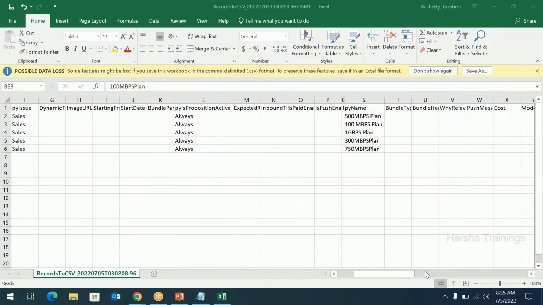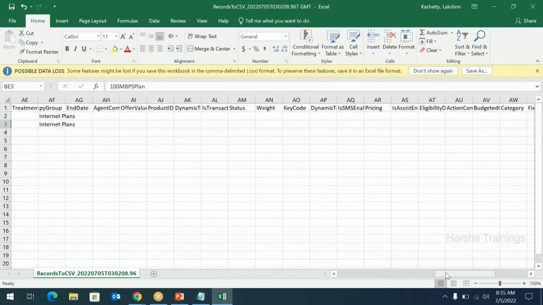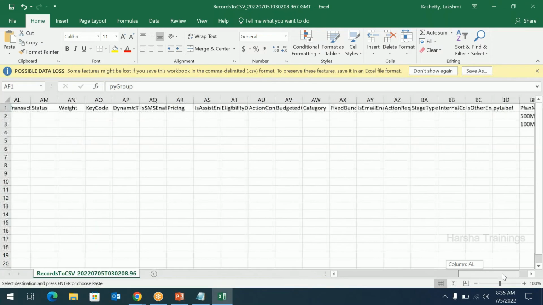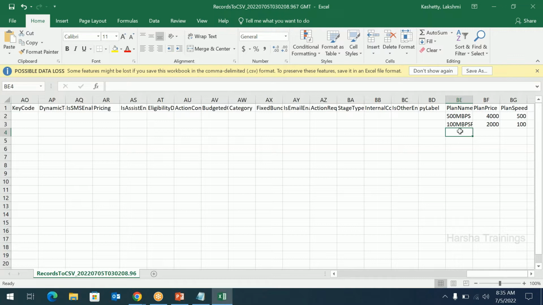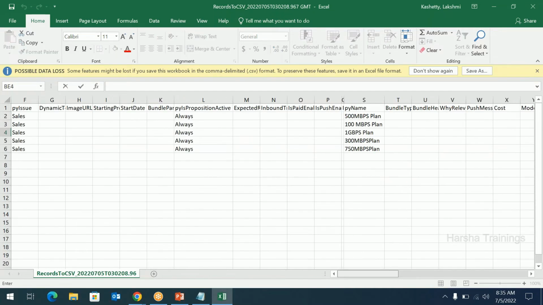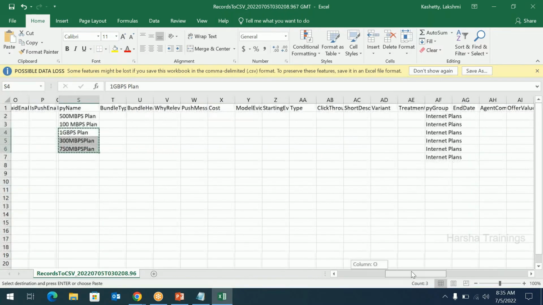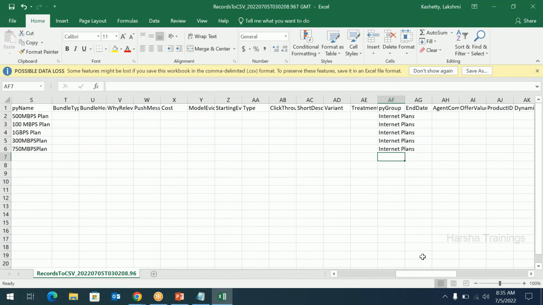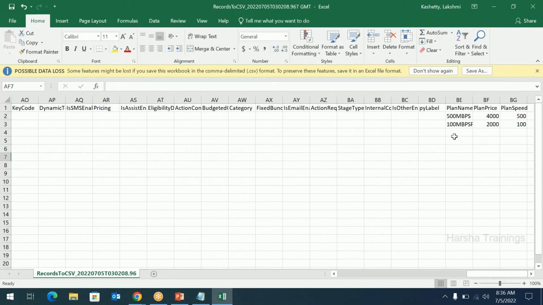So we are just checking where the business group is. It will be somewhere here only. Okay, here it is. Now I just copy this and paste it here. So this is present under pyGroup. The business group property is pyGroup. Now these custom properties we will also add. I'll just copy the same thing from here and paste it again.